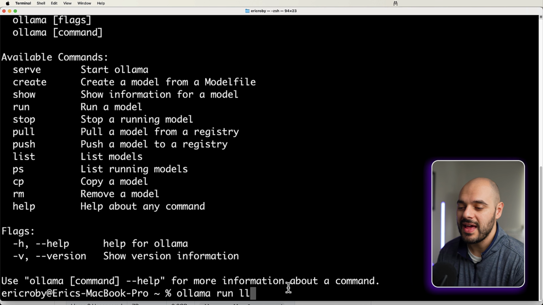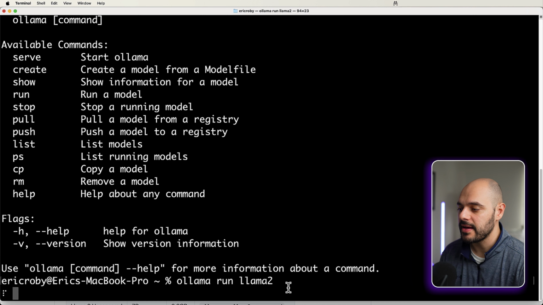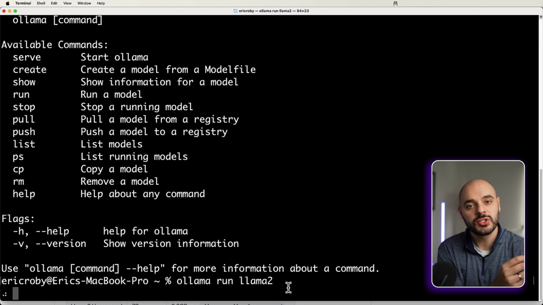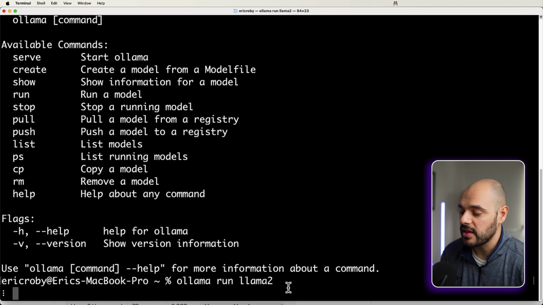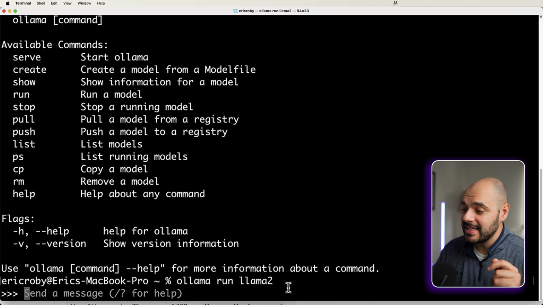Now, I already have Llama 2 installed, so if I click that, it's going to set it up, instantiate it. If you don't already have it installed on your machine, it's going to download it right now and then get it running. So I'm going to let this think for a little bit, and then I'll come right back to the video. All right, so now that I'm back, we can see it's going to say send a message.